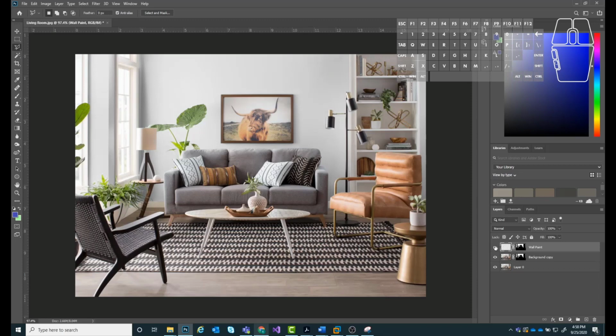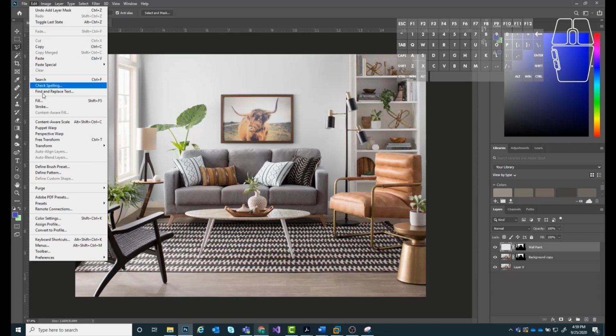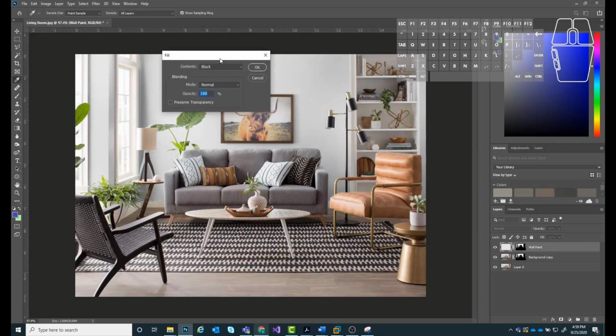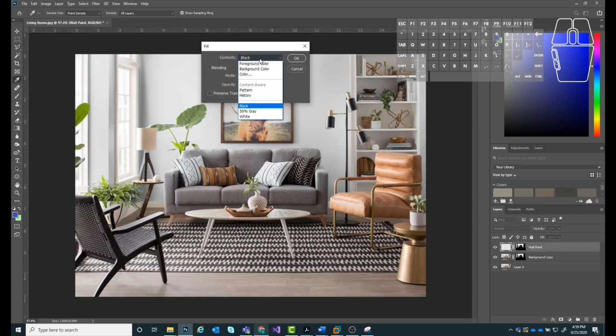Okay, you'll know that you're on the layer itself if your background and foreground colors are actual colors, not black and white. You can see when I switch back, it's black and white. You want that to be on your actual layer. So now what I'm going to do is go up to Edit and then Fill. Where it says Contents, I'm going to click the drop down and I'm going to click on Color.